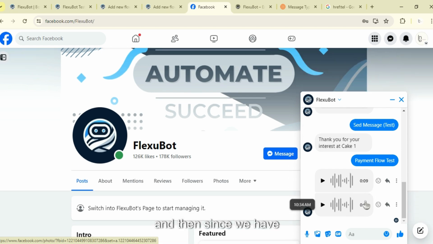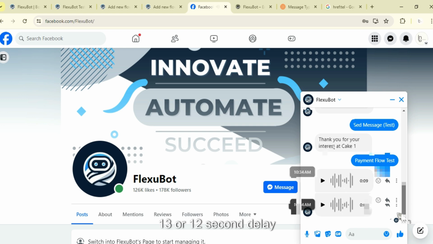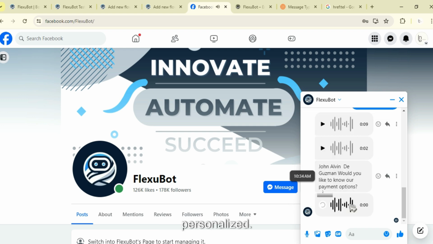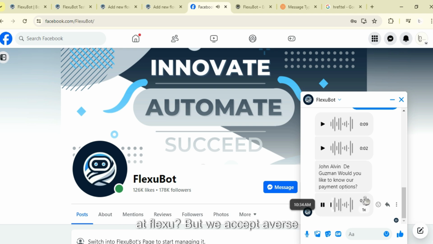And then, since we have set it up as 13 or 12 second delay, personalized, would you like to know our payment options? At FlexuBot, we accept diverse international payment options such as Binance Payment, Bank Transfer Payment, Pay Year Payment, MetaMask Payment, PayPal Payment, Gcash Payment, Trust Wallet Payment, PayMaya Payment, Bybit Payment, CryptoMass Payment, and many more.